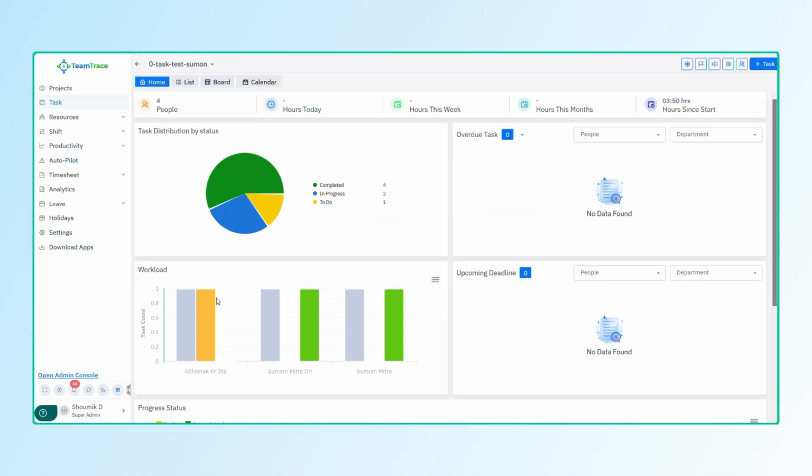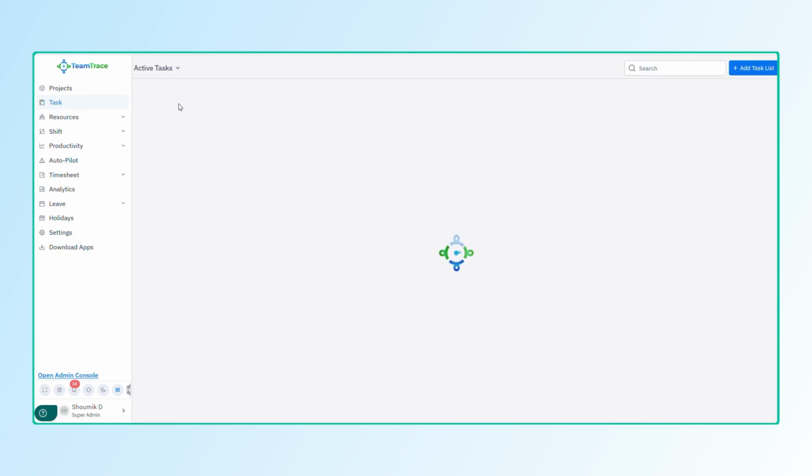In this video, we are going to do a complete walkthrough of the task section inside TeamTrace, one of the most powerful features the platform has to offer. So, let's get right into it.